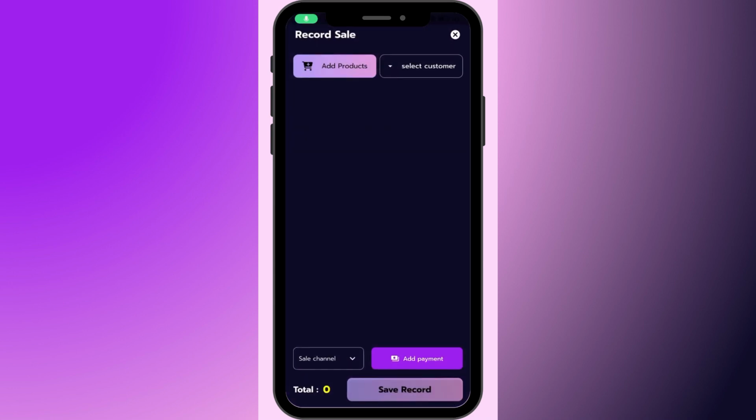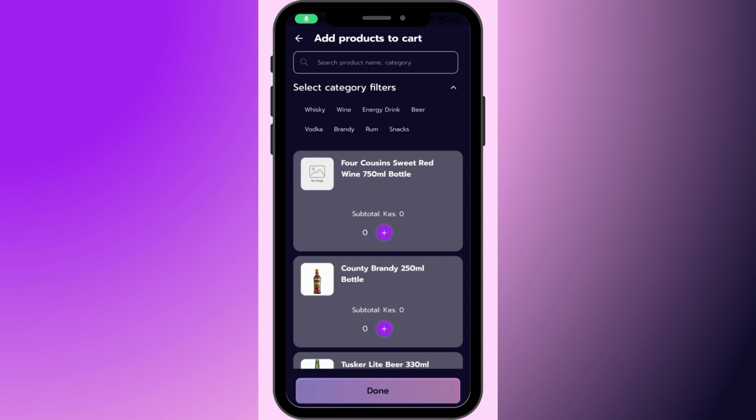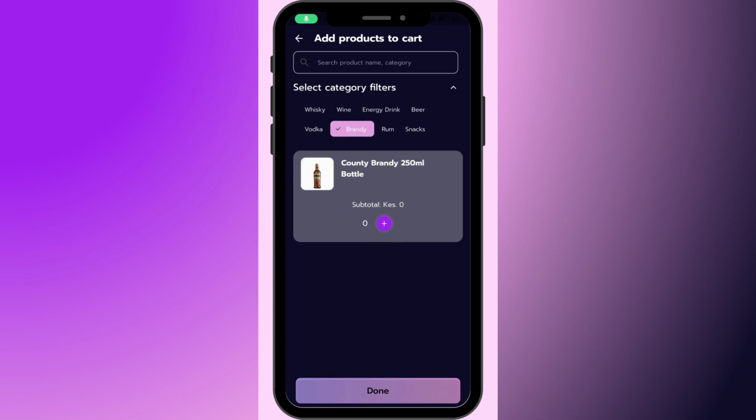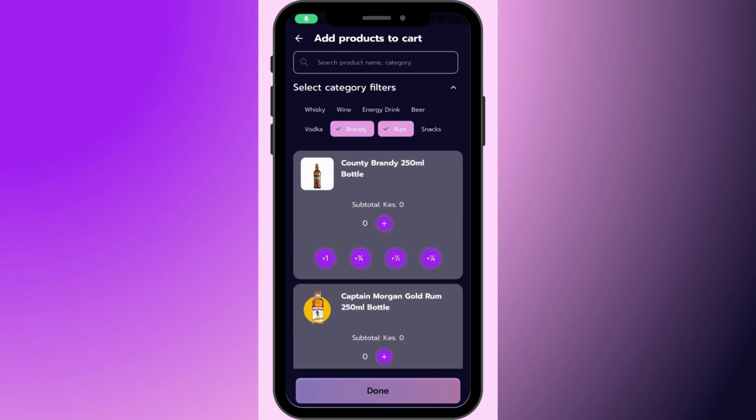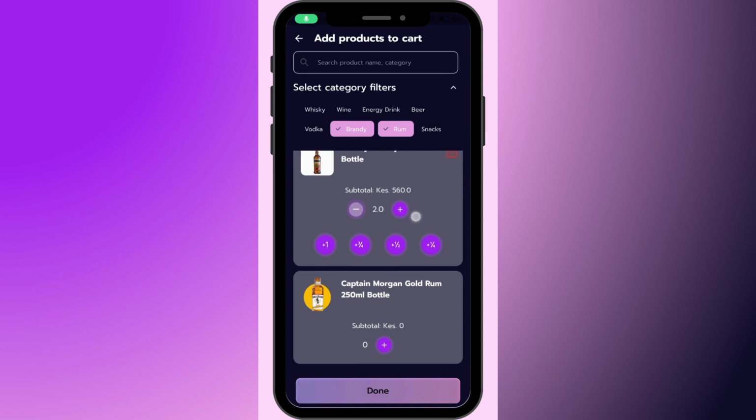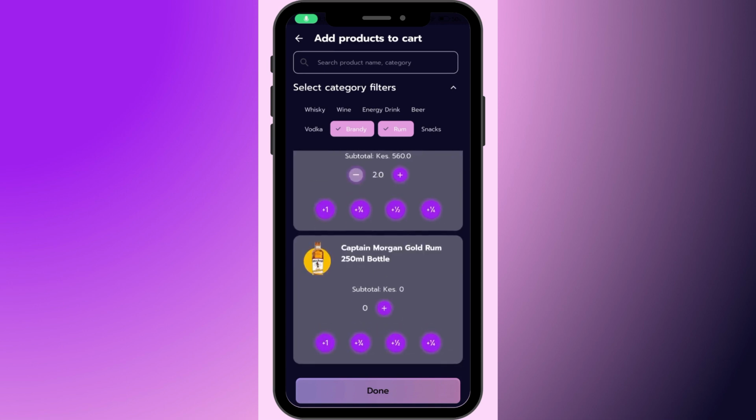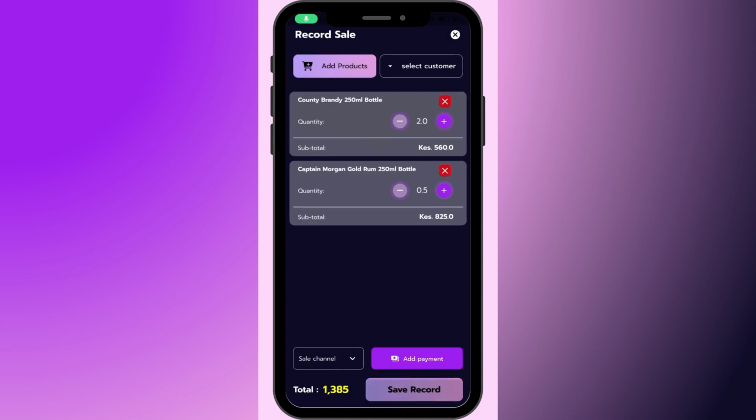I tap on the top left button indicated add products to select the products I want to sell. Tap on it, then filter by the category of the products I want to sell. That's the brandy and rum. Then to add the quantities, I just tap on the plus button on the card, then add by tapping the quantities. So I'll be selling 2 Captain Morgan, do the same, plus button, then add half of it. After that, tap on done.